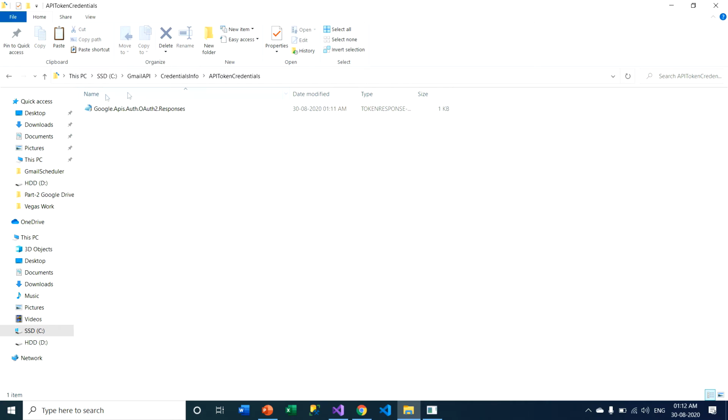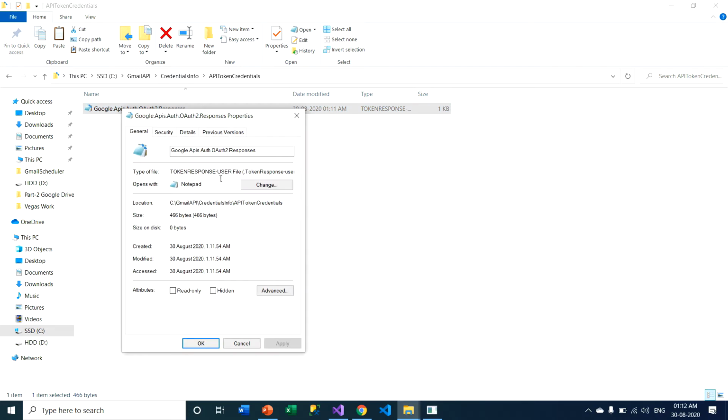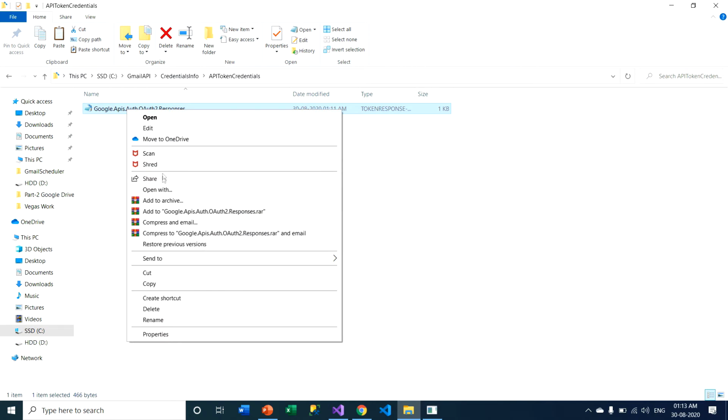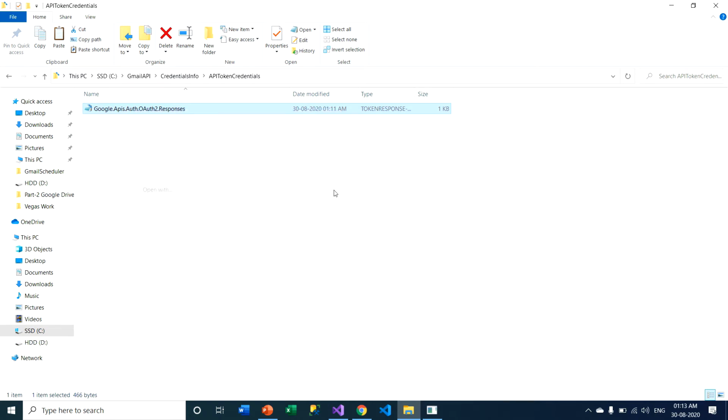A folder, API token credential, is automatically generated, and under this folder you can see this specific file. This is a kind of configuration file. When you right click on this file and go to the properties, you can see this token response user file. This type of file is created by Google. I am not creating this file. My application can automatically generate this file. Okay, so if you want to open this file, open with Notepad.